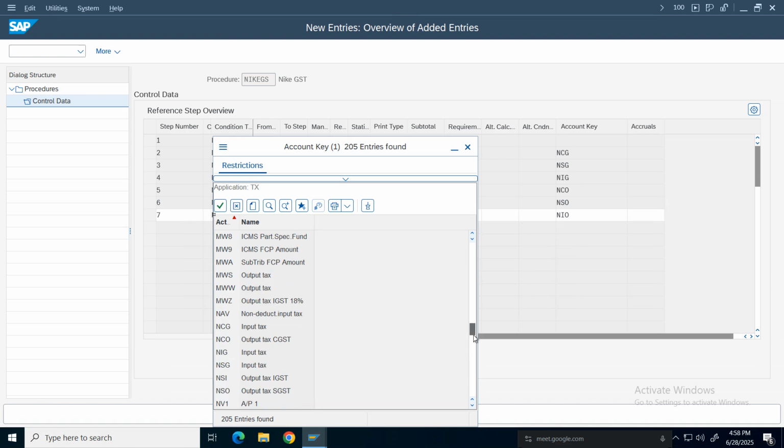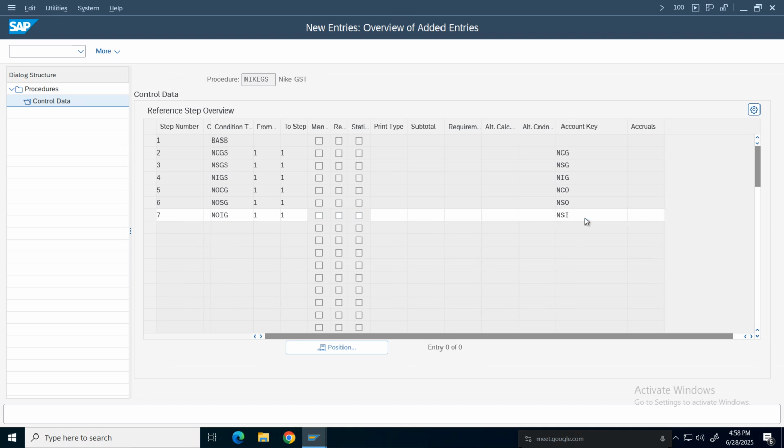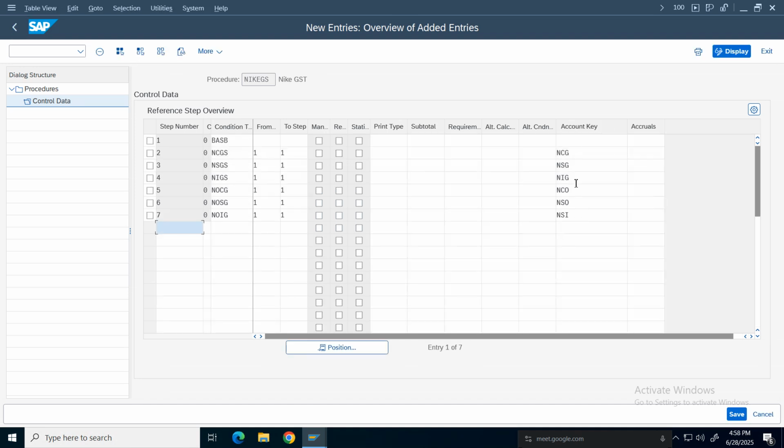What we created, and so here we have high GST. So where is the output tax? NSO, NSI, NCO. So this is the one, IGST. Okay. This is what we created, account keys for respective condition types. Click on save.